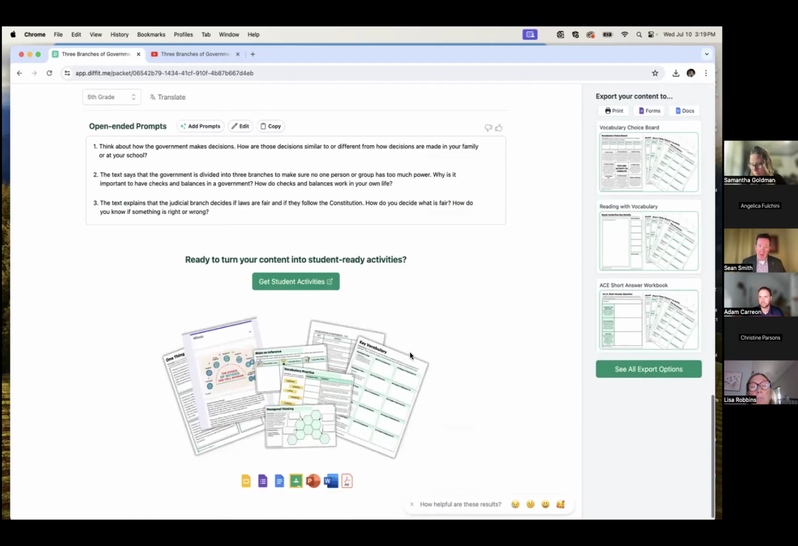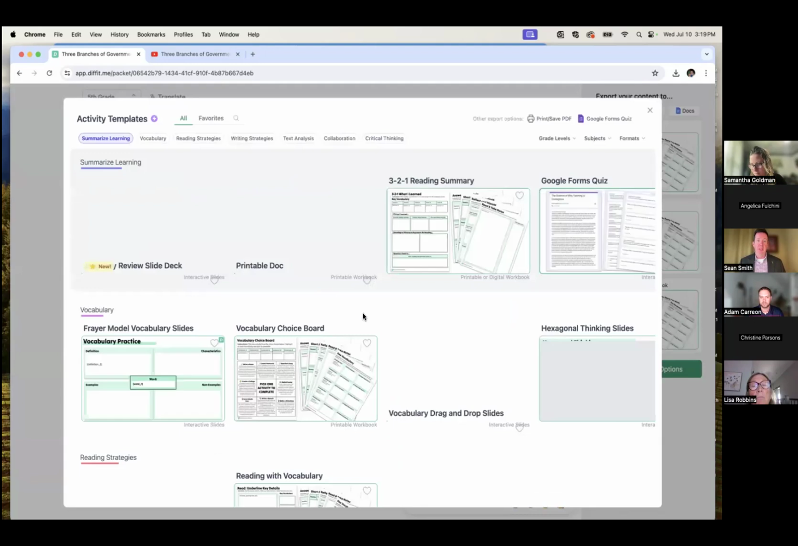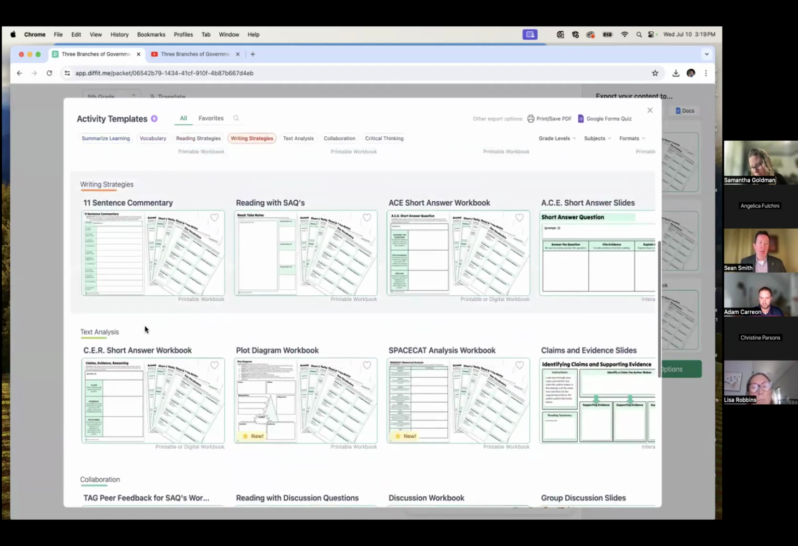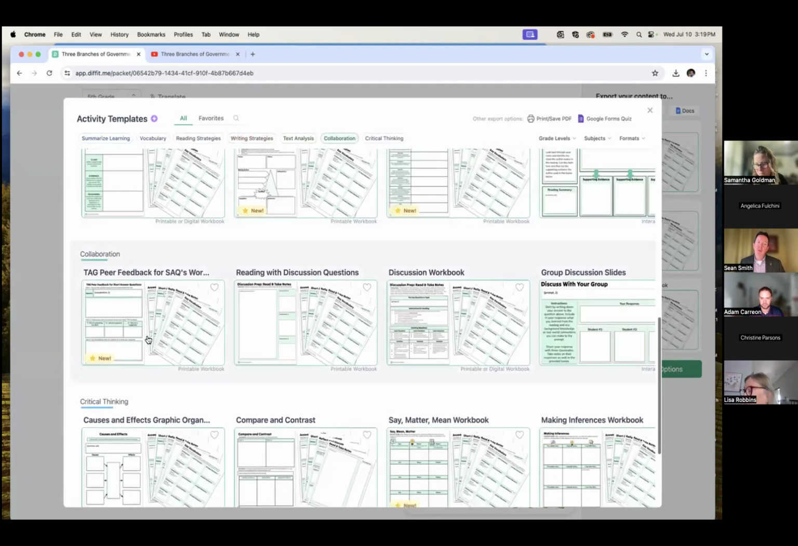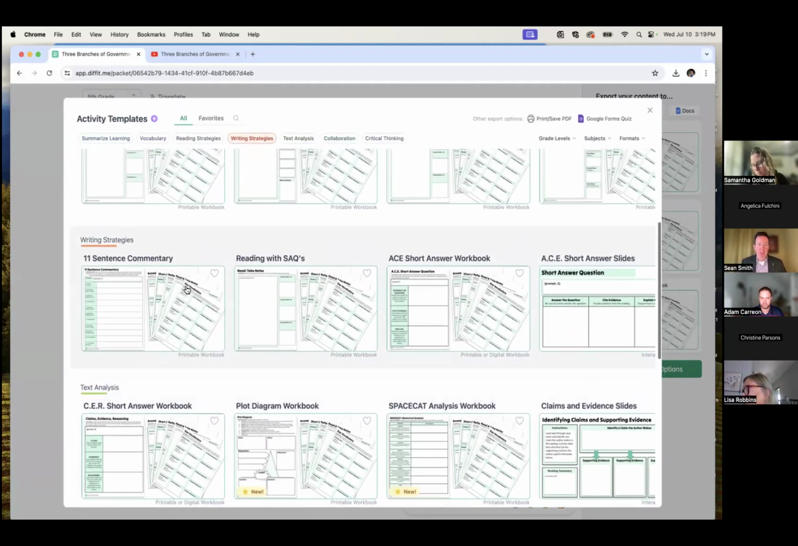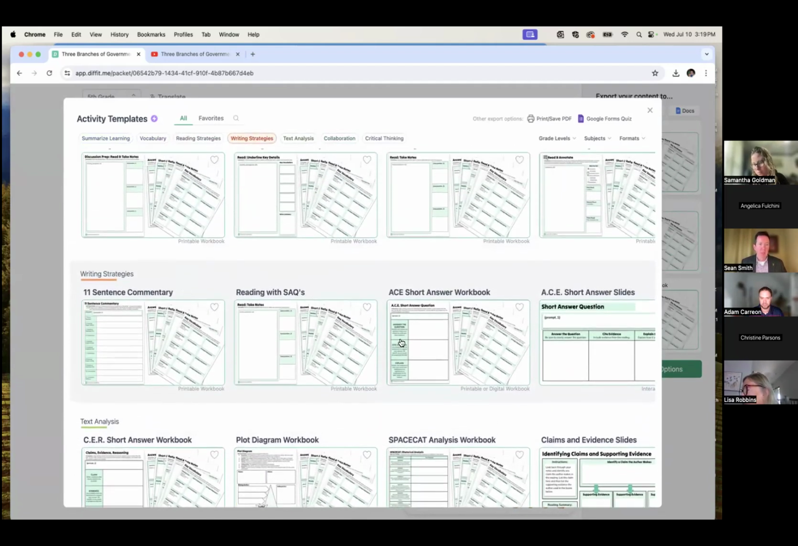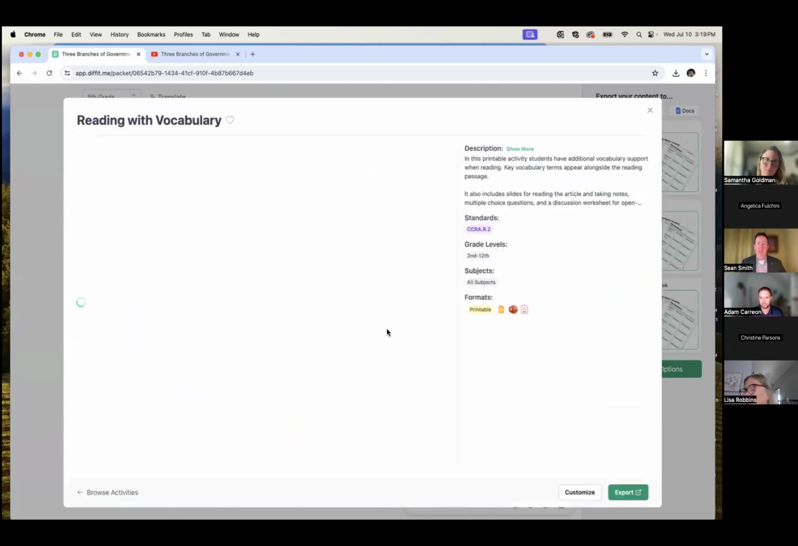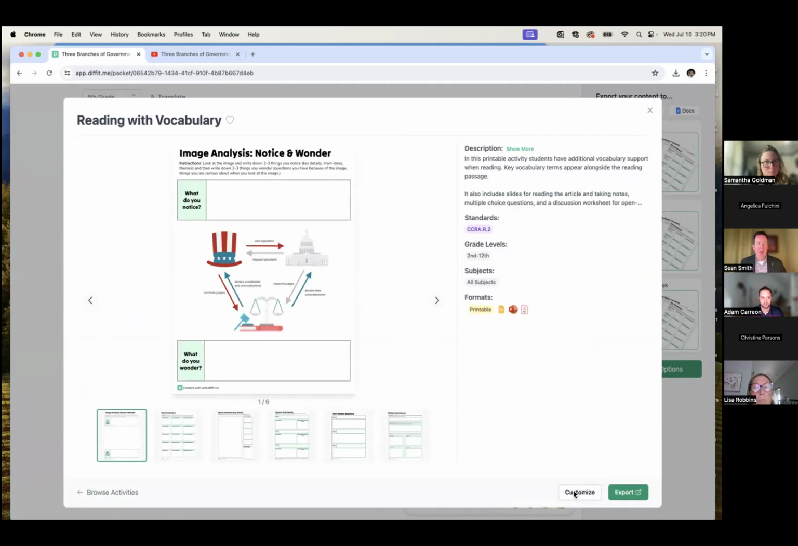So from there, I can also go to student activities. And here I have a whole list of areas: summarizing learning, vocabulary, reading strategies. And I'll scroll down here. Writing strategies, text analysis. And most of these will be editable, and they'll come out as a Google slide or as a PowerPoint to you. And I'll select it. Let's see. Let's go ahead and go with something with reading strategies, reading with vocabulary. I'll select that. And I can customize this.